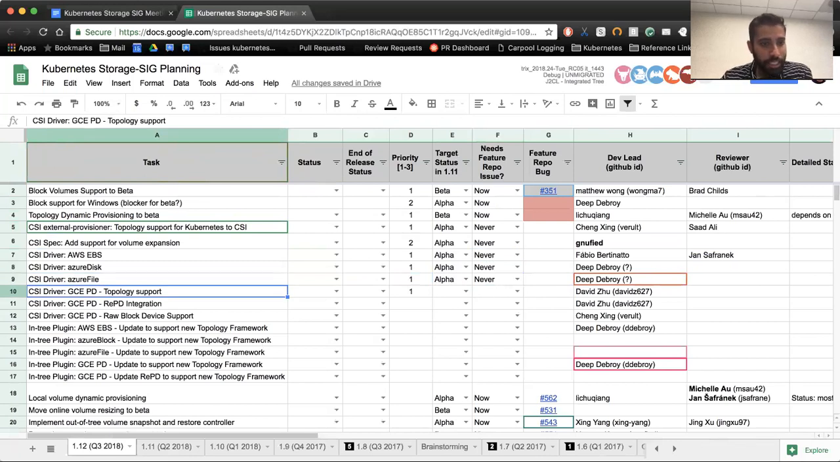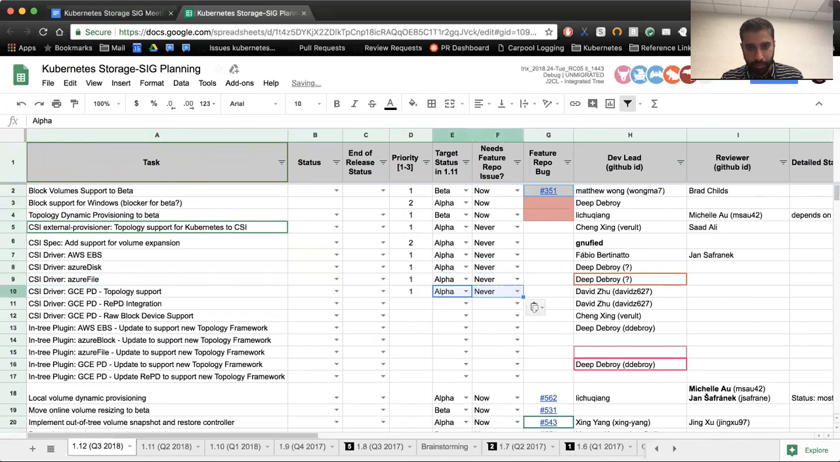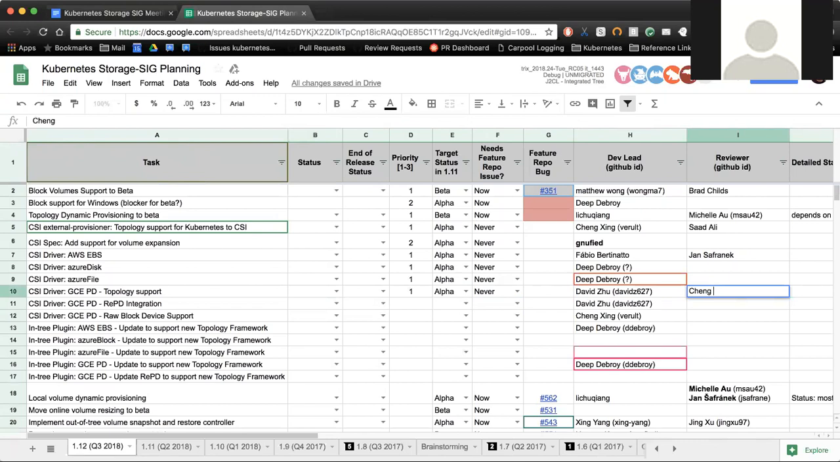Next up is the GCE PD CSI driver. We already have a CSI driver, currently checked into Kubernetes SIGs. For this quarter, we want to continue to extend it and add support for topology. David has agreed to work on that. I can help review. Actually, Michelle, would you be interested in reviewing the topology support? Sure. Or would Cheng want to? Oh, that's a good idea too. Let's put Cheng's name down for now. Yeah, I can definitely review. Same for REP integration. Perfect.